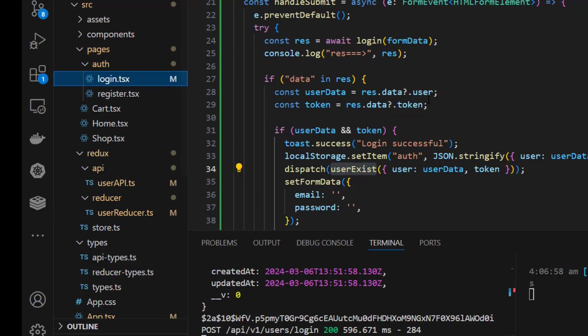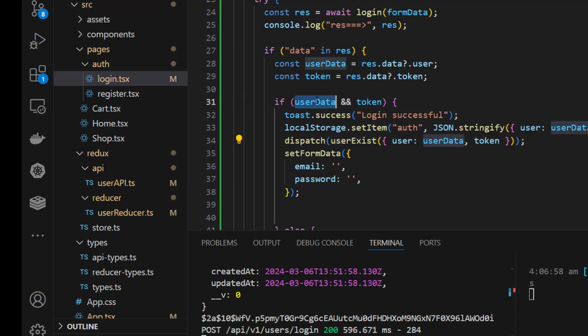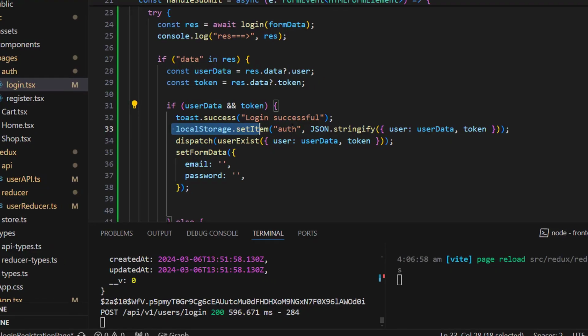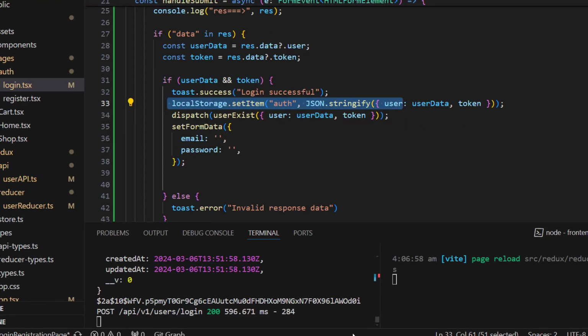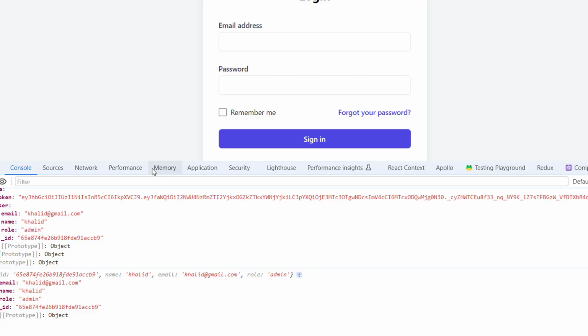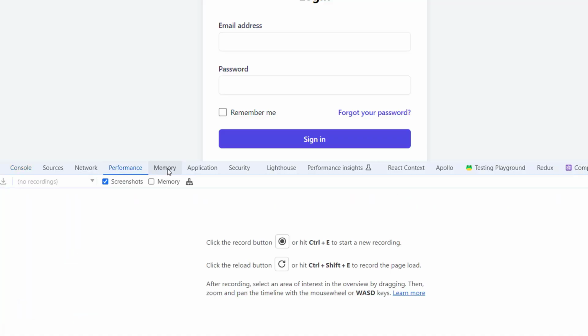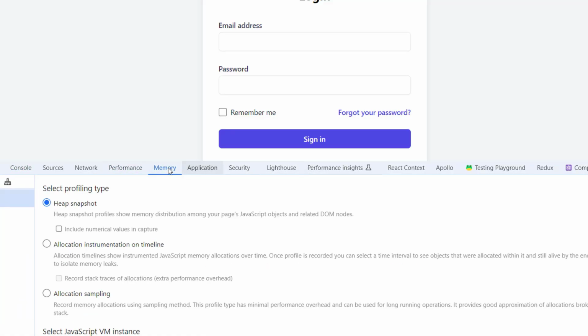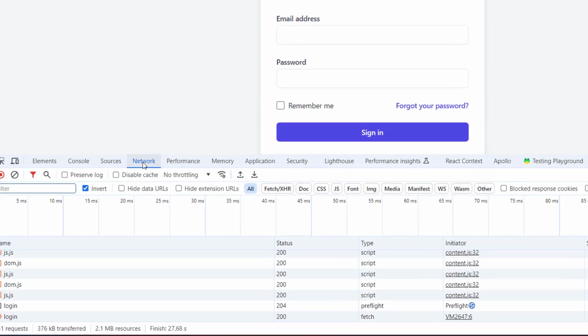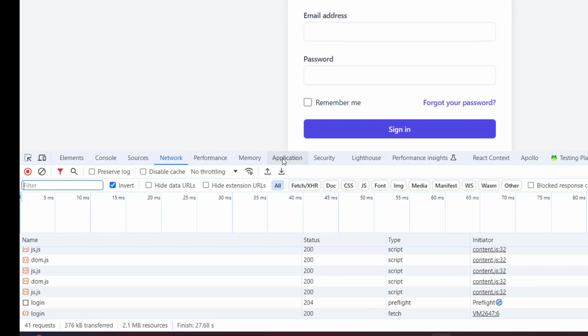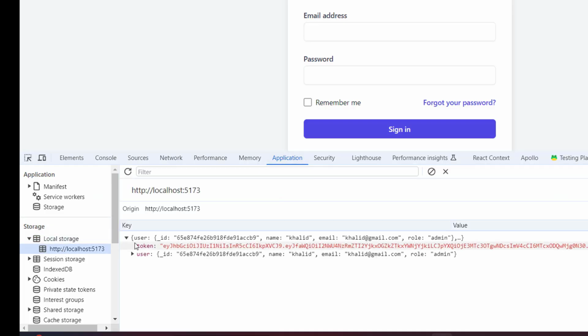If you don't understand, let me know. So if we have the user and token, then we'll go ahead. You have to check, otherwise if it is undefined, it will give you an error. Along with that, we want to set the data in our local storage also. So let's go to the local storage, application, local storage. You see, we are getting it in JSON format.